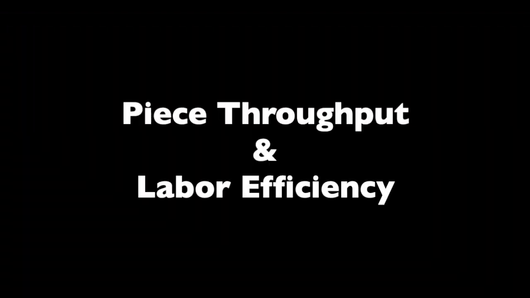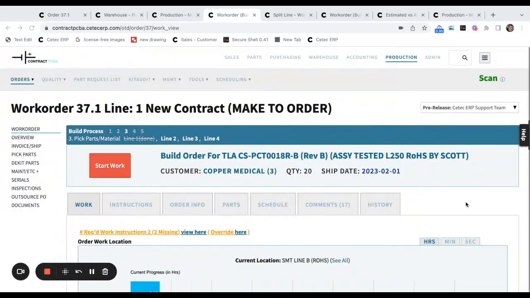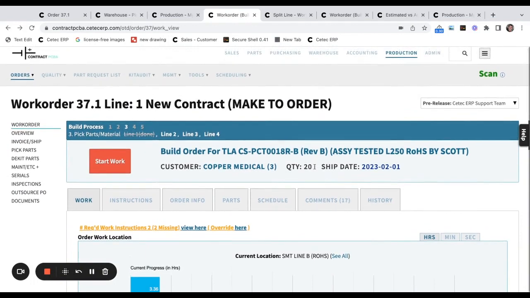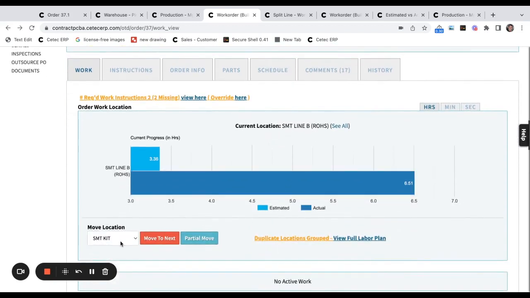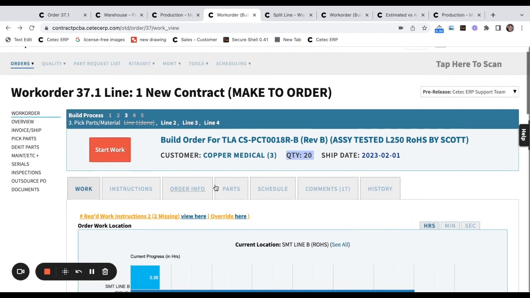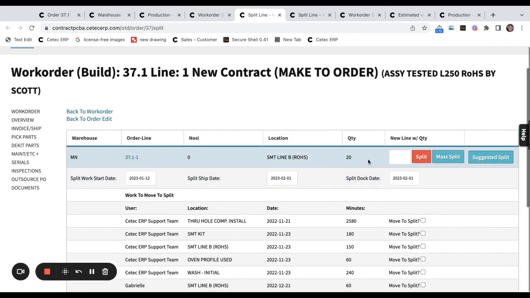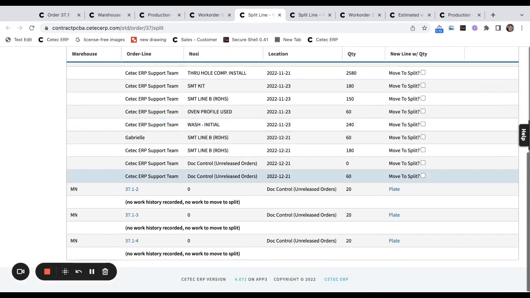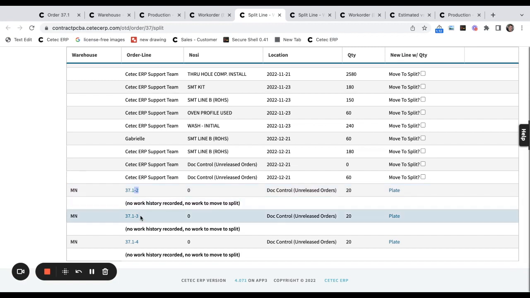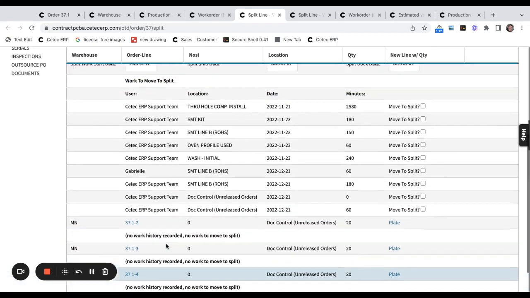Piece throughput and labor efficiency. In PCB assembly in particular, it is common for a batch of a few boards to progress through one stage of production and on to the subsequent stage, while the previous batch of boards is only just beginning its first stage of production. To track these movements, you may split the work order into smaller discrete quantities and move each discrete quantity through production on separate work orders. Each work order split off will retain the same work order numbering scheme, but with incrementing 1, 2, 3 suffixes to maintain discrete tracking without muddling the order numbers.